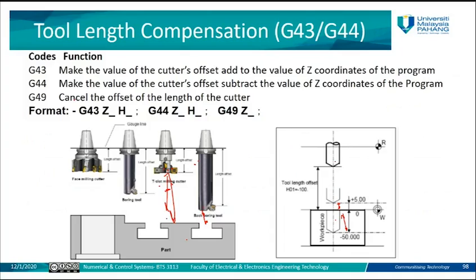If I want to cancel the offset, that means I do not consider any of this offset, I'm going to use G47. So this is the format: I use the G code, I use the Z here, which is the depth, either plus or minus, and then I use the definition for H, which is related to the offset already defined inside the memory of the CNC machine.